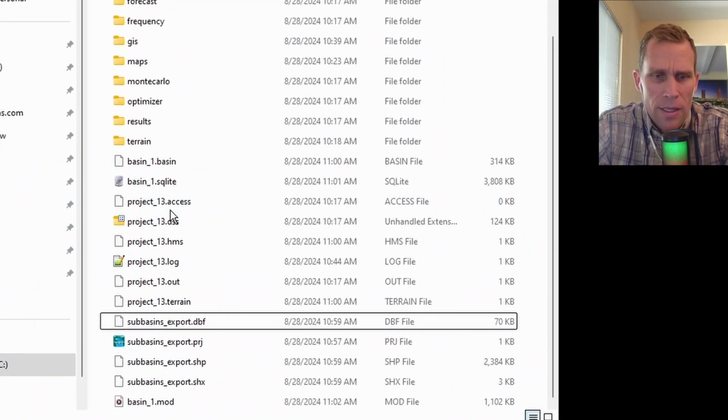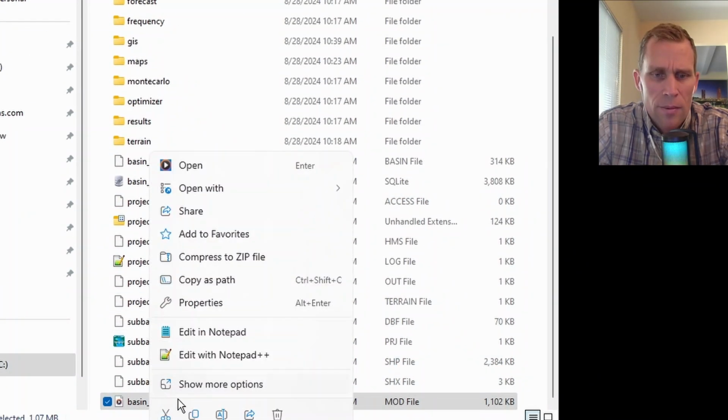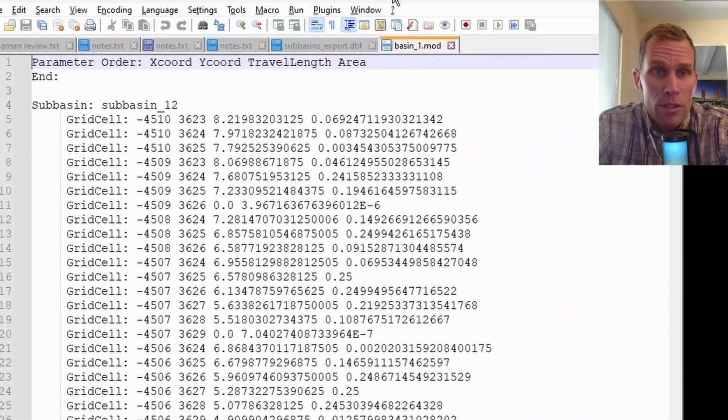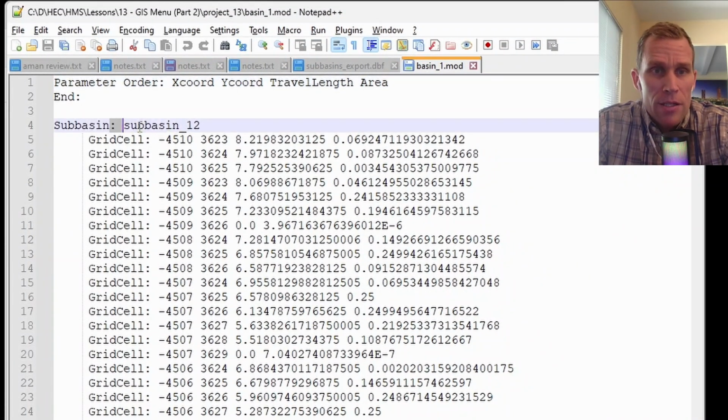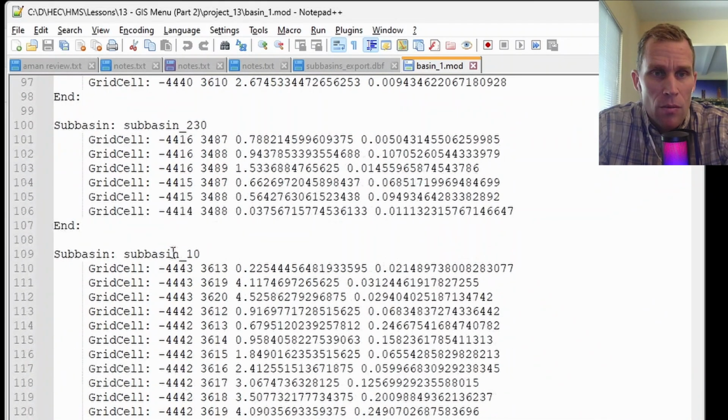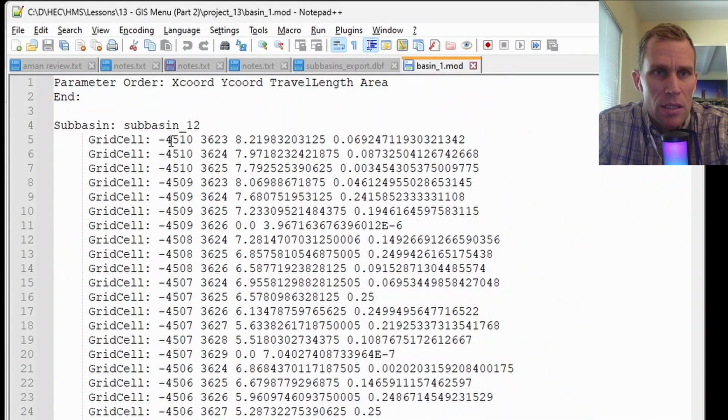Now I'm going to find that file. Here it is, basin1.mod. And then I'm going to open up this file here. And what we're seeing is for each subbasin, here's subbasin 12, here's subbasin 11, and so on, we're seeing the different data for grid cells. So what we're seeing is X coordinate, Y coordinate, and then travel length and area.